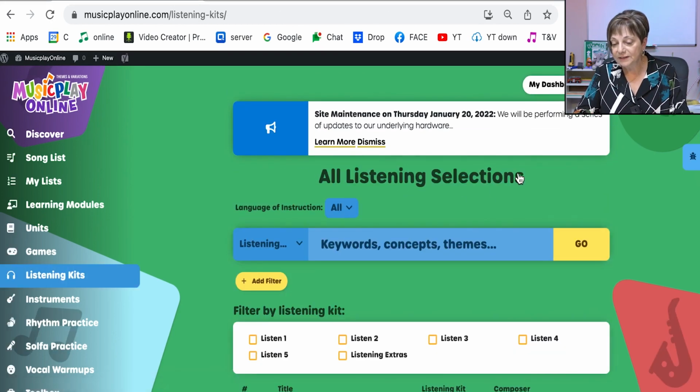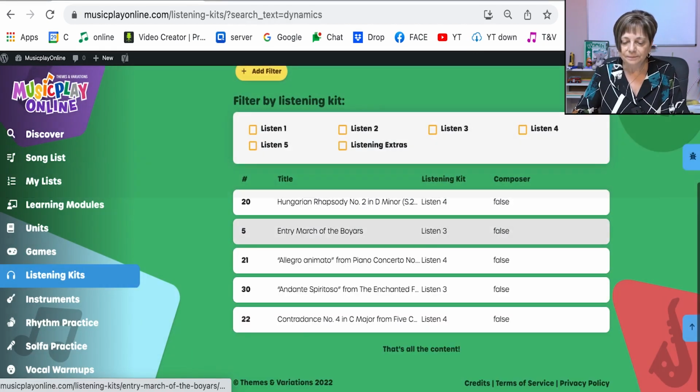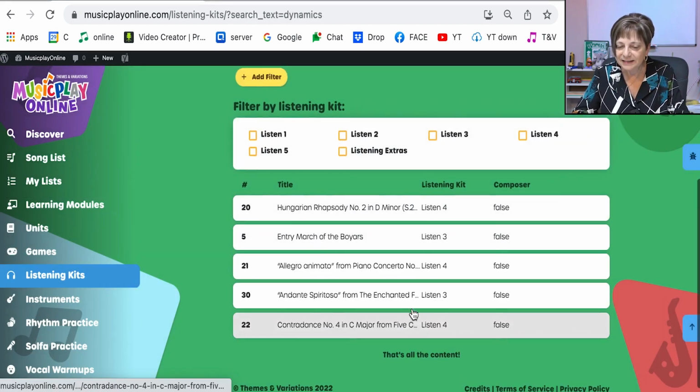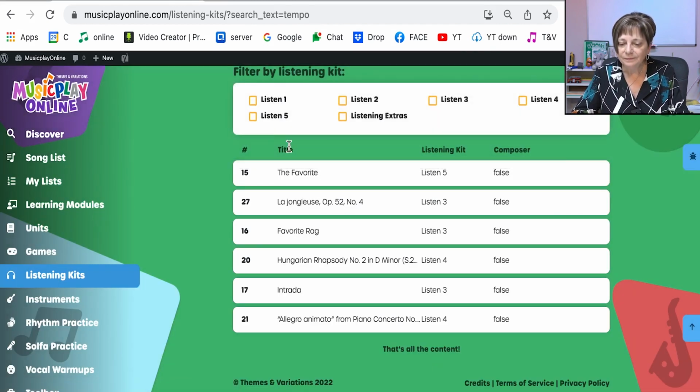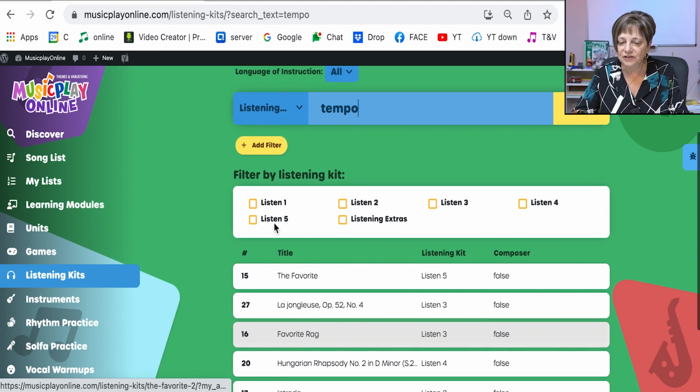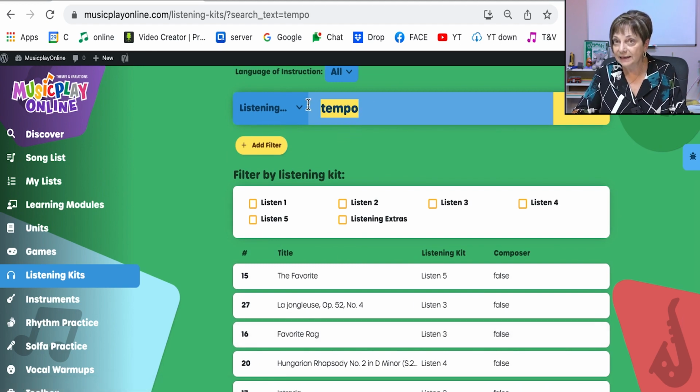So I said I can search by concept. Let's look at some pieces that are good for teaching dynamics. And I get some really good activities. Let's look for things that are good for teaching tempo. And I get, again, some good suggestions. Many of these have listening maps.